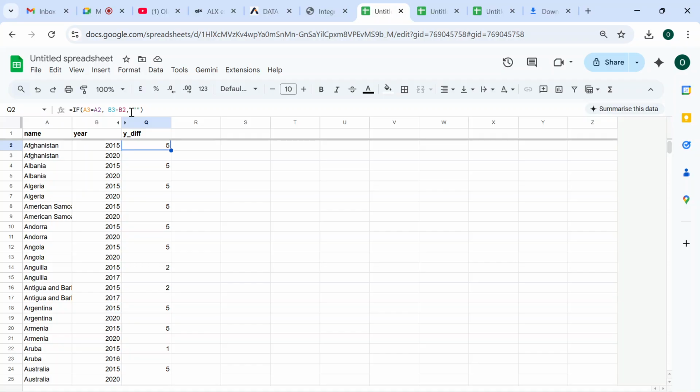But some of the techniques we use most times is we try as much as possible not to assume. Even though Afghanistan is after Afghanistan, what if you had a situation whereby there's a space at the back here? It's Afghanistan with a space and Afghanistan without a space. They are not the same thing according to Excel, right? So we have to do something about that.